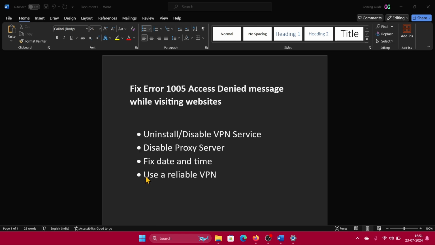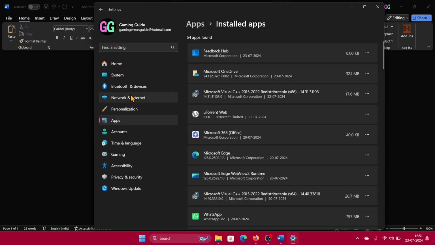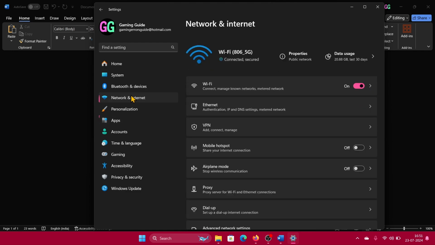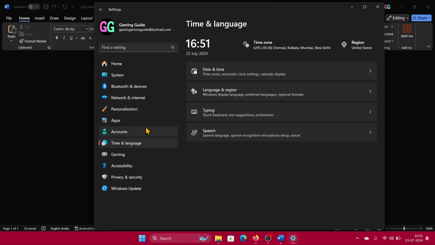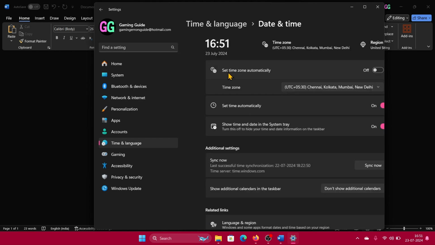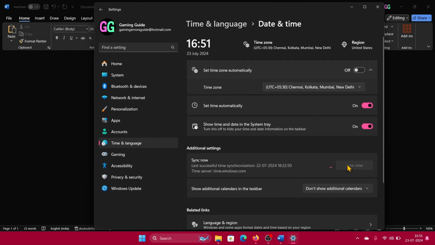The next solution is to fix the date and time. Right click on the start button and select settings from the menu. Go to the time and language tab on the list on the left hand side. Select date and time and then finally click on sync now.